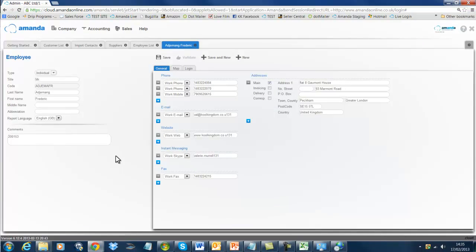So that's how to use Amanda's import facility to bring in your contact details for all your customers, all your suppliers, all your employees in one go.